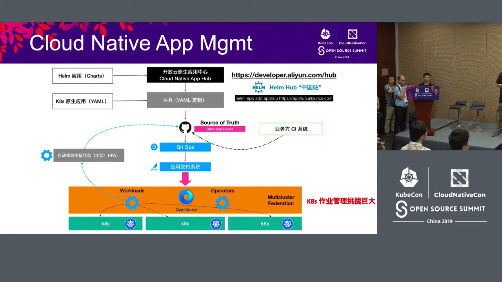We have put it in Ali Cloud and provide some free services. You can utilize this hub, and we can automatically synchronize with the official hub. And you can also utilize some of the charts there as well, because the cloud native GitHub is also completely open, so you can utilize it there as well.